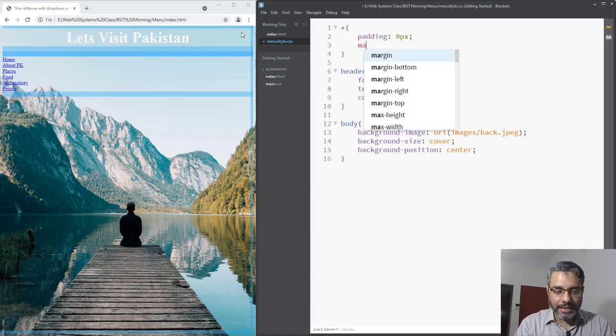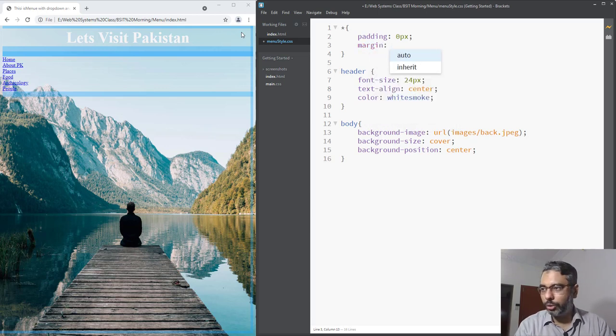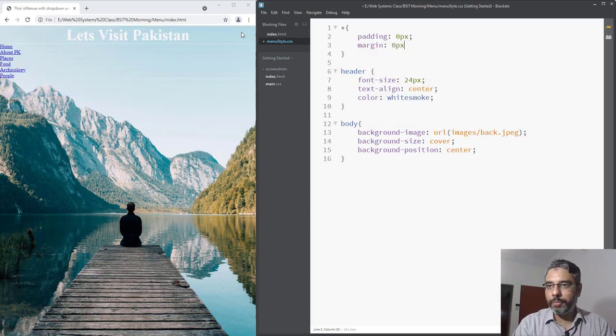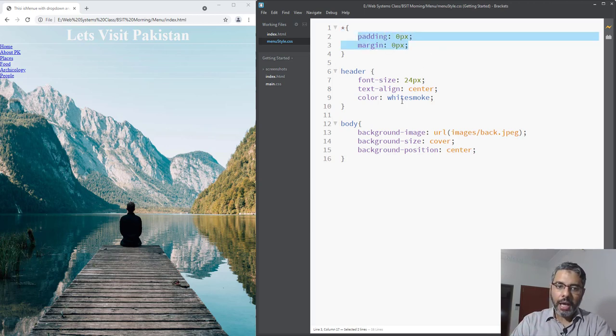Okay, what basically this is, we are trying to set a global thing. 0 pixel, 0 pixel. Hang on. So what this basically means is that the star selector means everything. So every tag will by default now have 0 padding, 0 margin. And now we will set margin and padding manually for every single tag and specify it ourselves.